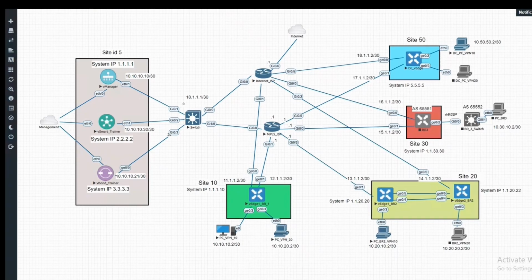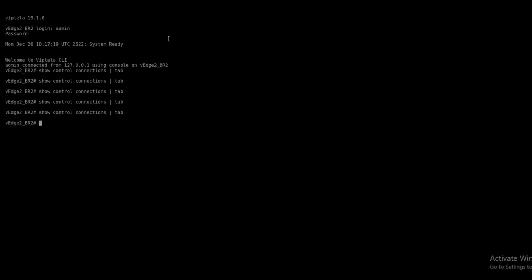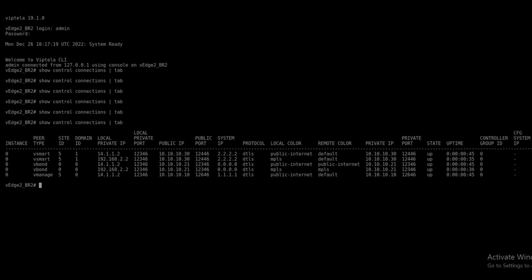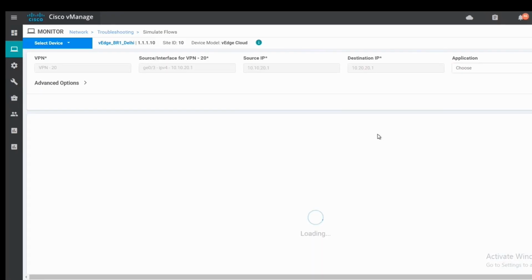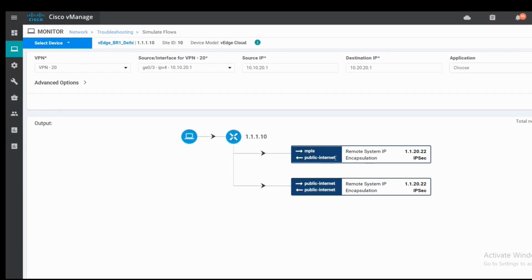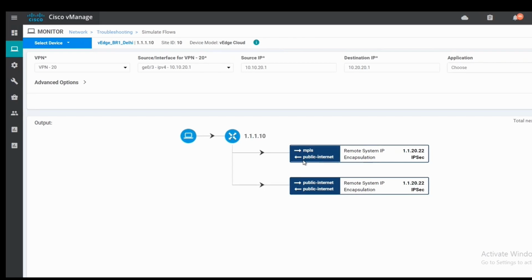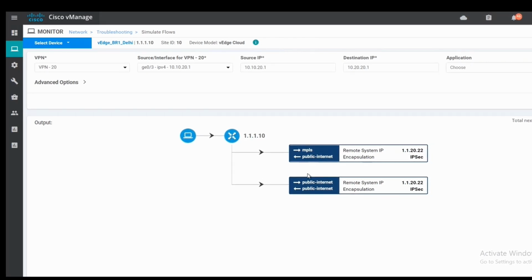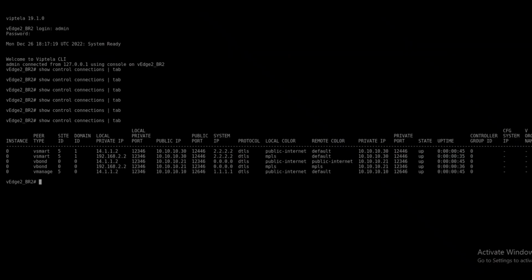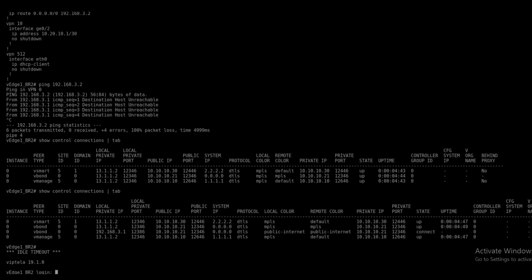So let me check if the control connection is up here on VS2. Okay, these are up now. Now we can simulate flow. Here you can see, it's MPLS2. Yeah, here you will see two paths. And one other thing, if I go on Branch 1, let me go.